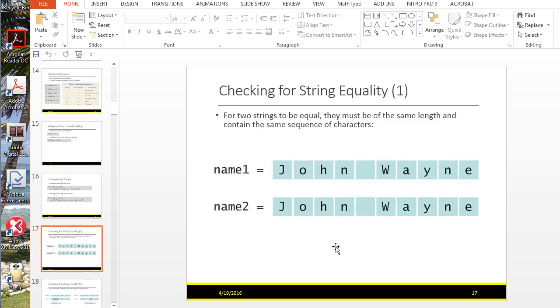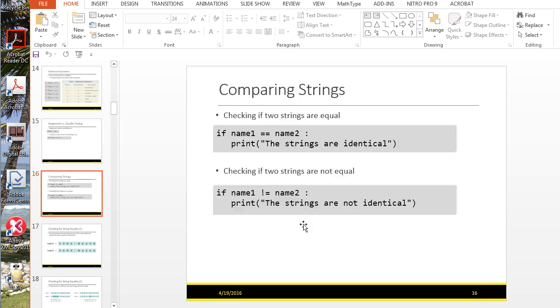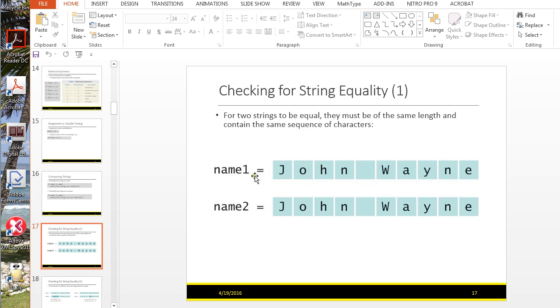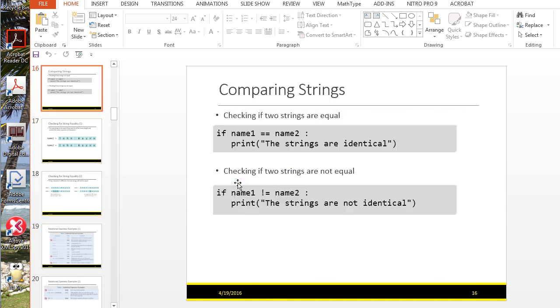Also, the relational operator can be used for strings, comparing two strings. For example, this name1 and name2 have exactly the same string value. So if you compare name1 and name2, and they are the same, then the strings are identical. If this is not the same, then the strings are not identical. So basically, you can use this relational operator to compare two strings.